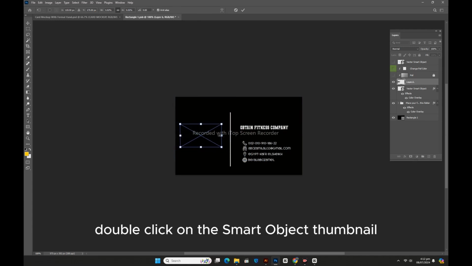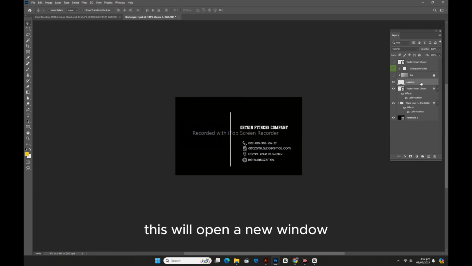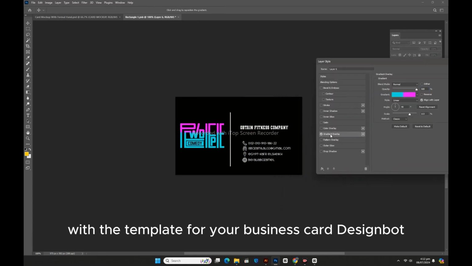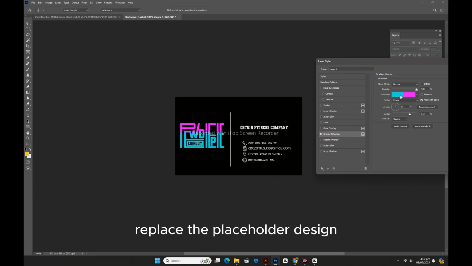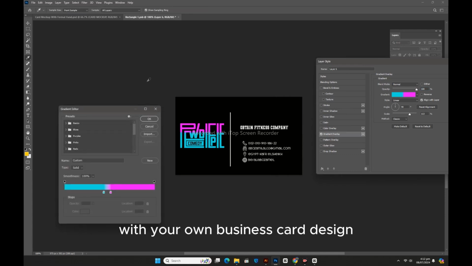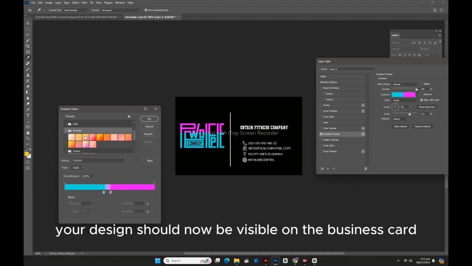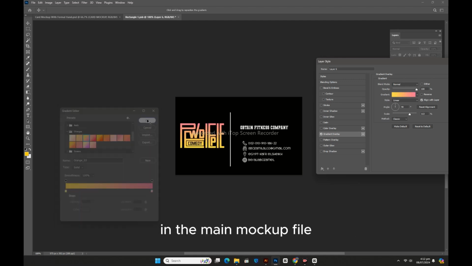Double-click on the Smart Object thumbnail. This will open a new window or tab in Photoshop with the template for your business card design. Replace the placeholder design with your own business card design. You can either drag and drop your design or copy and paste it into this window. Save it. Your design should now be visible on the business card in the main mockup file.